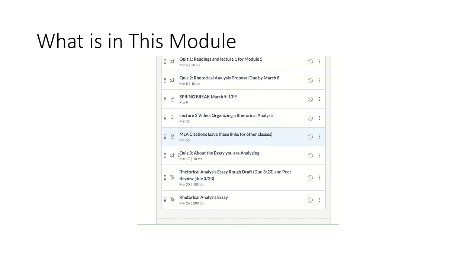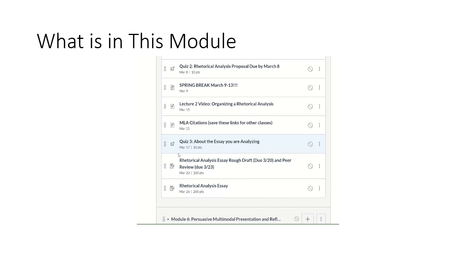So anyway, then at the end of this module, there's a short quiz, and again, the quiz is just you filling in the blanks. It's not based on anything you have to have memorized, but it's about the source essay that you're going to analyze to make sure you have those bits of information for your citation and that you understand what's going on in the essay that you read. And then the rough draft with the peer review, and then finally the rhetorical analysis essay.